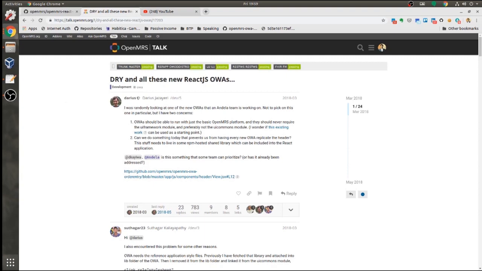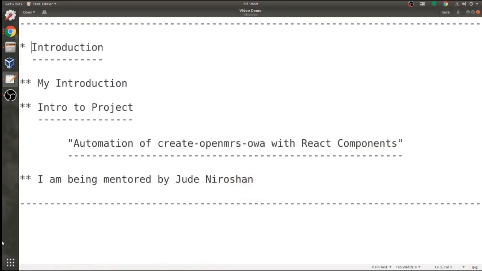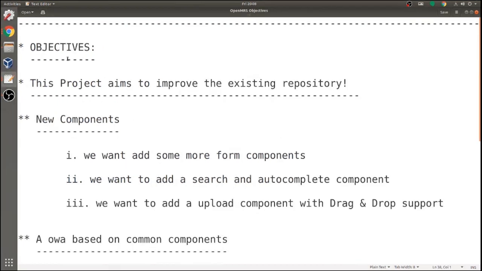At this point, I would like to mention that I am being mentored by Jude Niroshan as my primary mentor, also Sutagar Kalapati and Mark Goodrich as my secondary mentors. Let's go over to the objectives of this project.